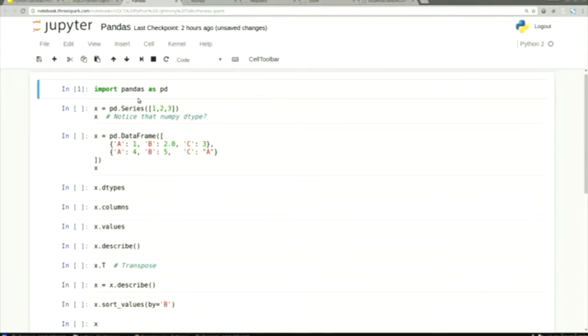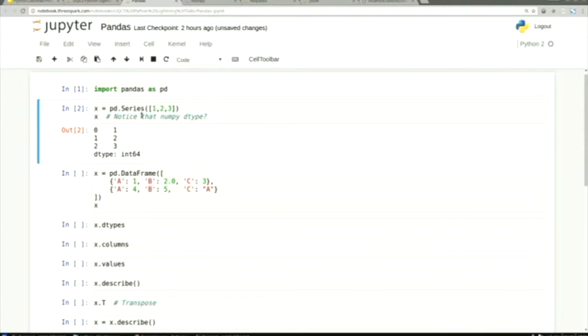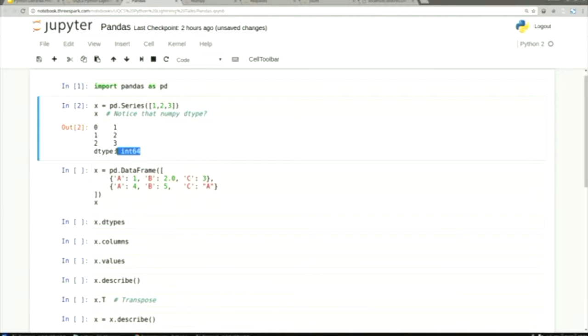It's common. So one of the data types that it uses is Series, which I don't really use that much, to be honest. And notice that NumPy dtype. This is where NumPy is everywhere. Yeah, so this is where you just got 1, 2, 3, and then you've got the index of it, 0, 1, 2. That's not very interesting.